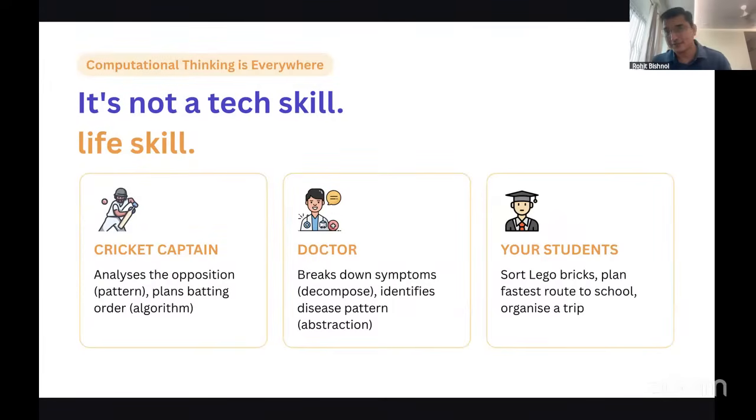As a teacher, we have tens of functions every year, right? जैसे मान लीजिए आपका एनुअल डे आ रहा है. Then you decompose the complete annual day using computational thinking, but we do not name it as computational thinking. If you are a cricket captain or any sports captain, you have to analyze the opposition, you have to plan your batting order, your bowling order. ये सब करना पड़ता है.